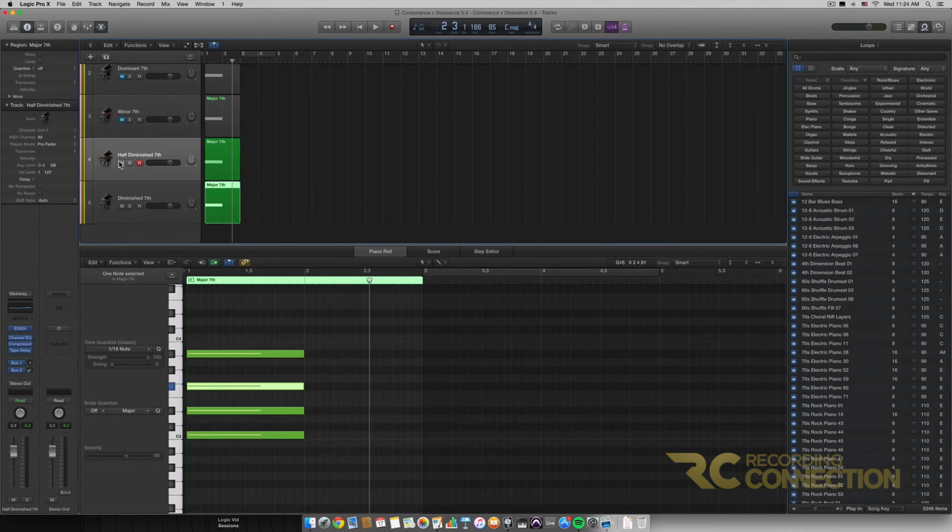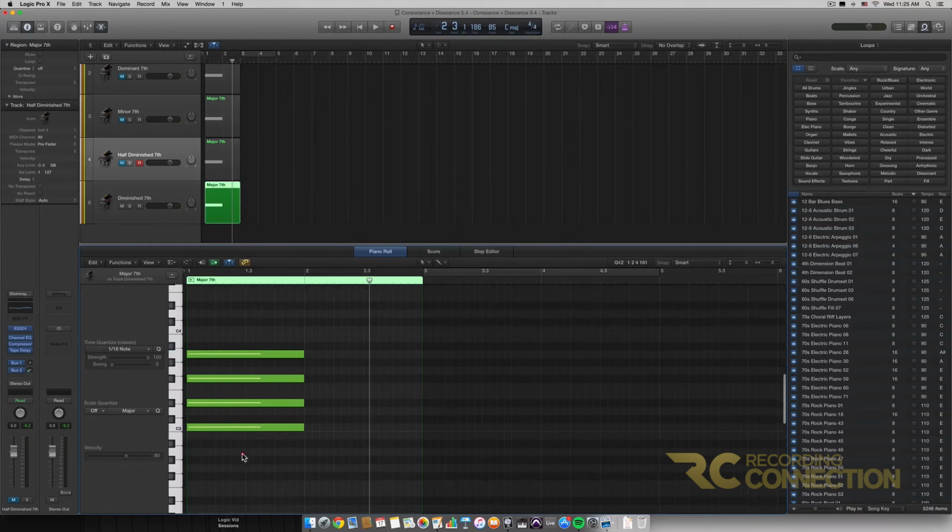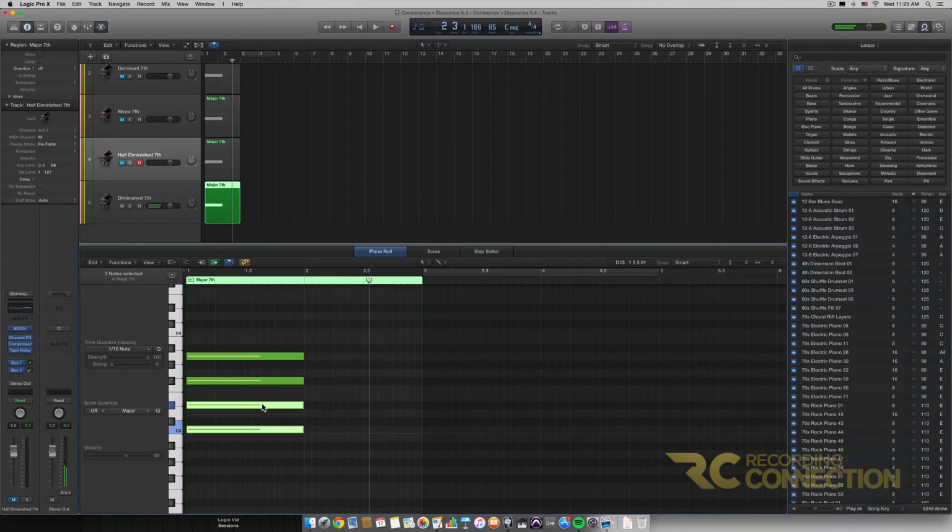Very few differences between half diminished and diminished. The only thing we're going to have to do is make the minor seventh technically a major sixth interval. The cool thing about diminished is every interval in a diminished chord is a minor third. Between the root and the third, it's a minor third. Between the third and the fifth, it's a minor third. And between the fifth and the seventh, it's a minor third.